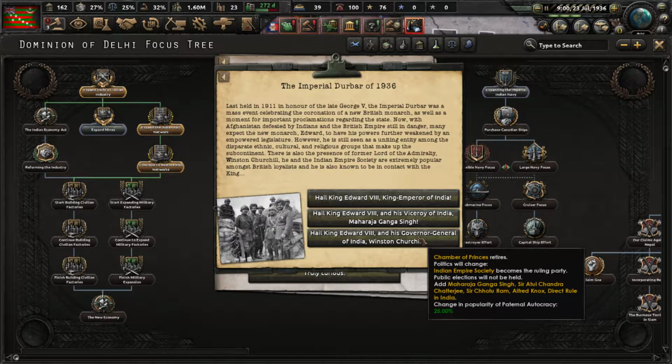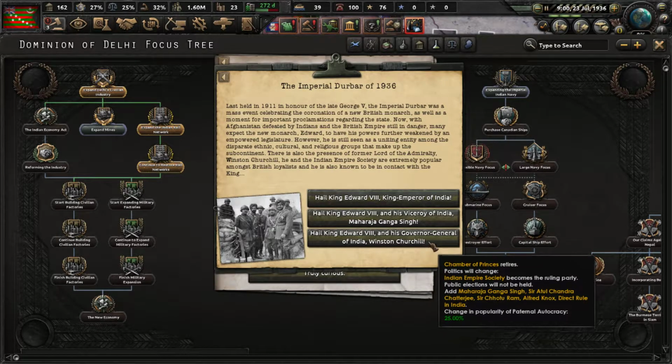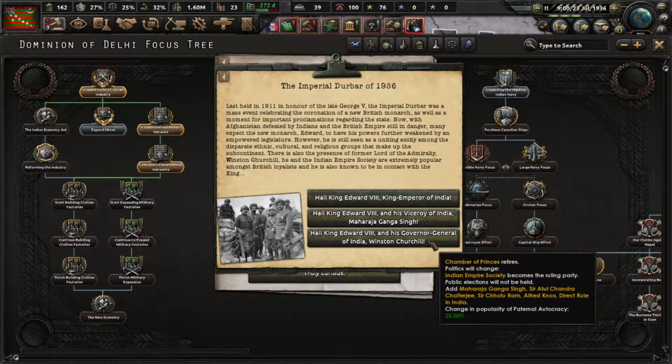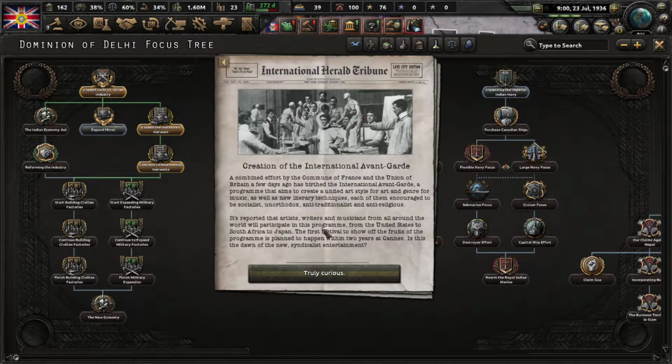Let's take Winston Churchill. I'm pleasantly surprised with this option. Big Winston Churchill fan. Let's go ahead and select him. And we have the Raj Authority now. Creation of the International Avant-Garde, Commune of France, Union of Britain have been created.